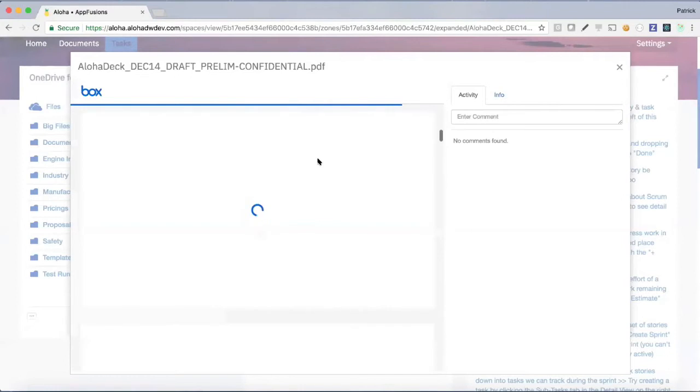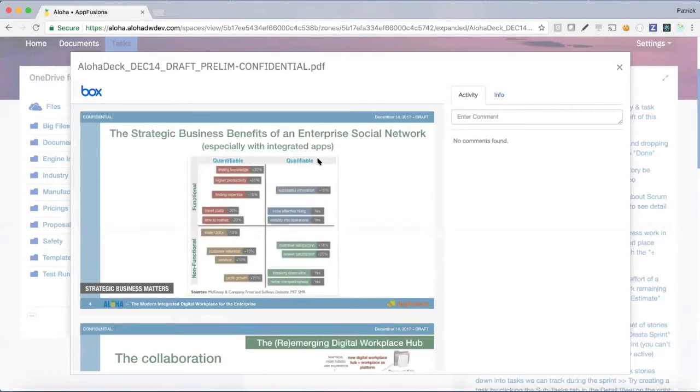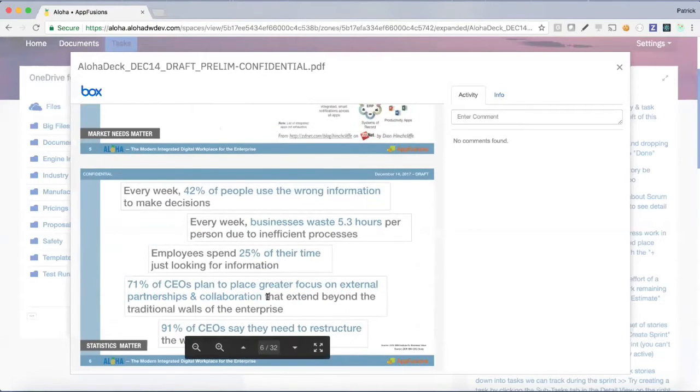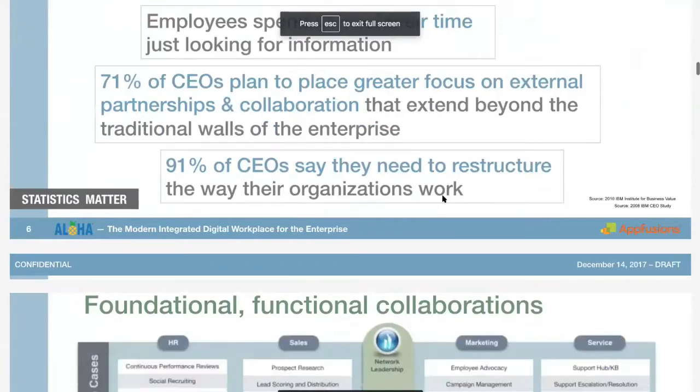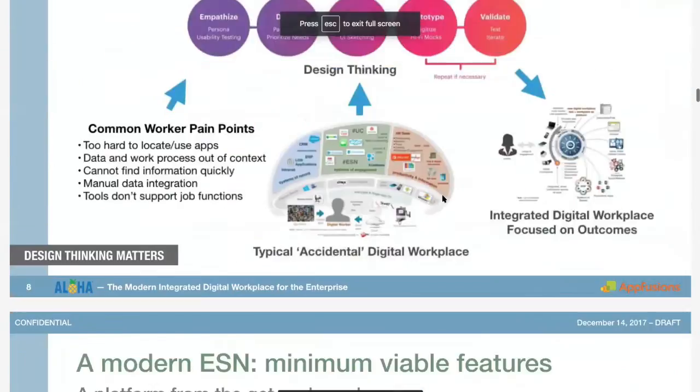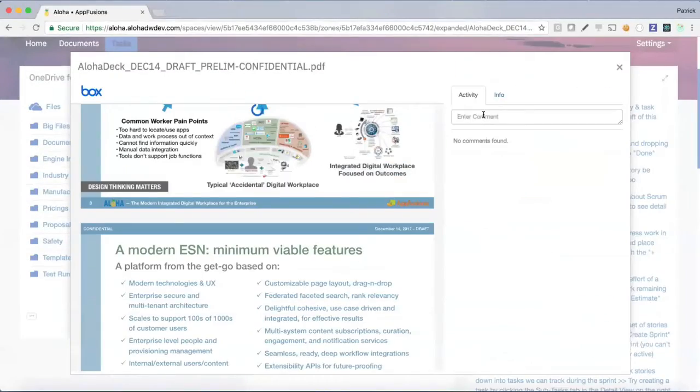So generating the preview. Now the preview is shown. We can actually look at the content. We can go full screen because the file contains a lot of information, and we can add comments.